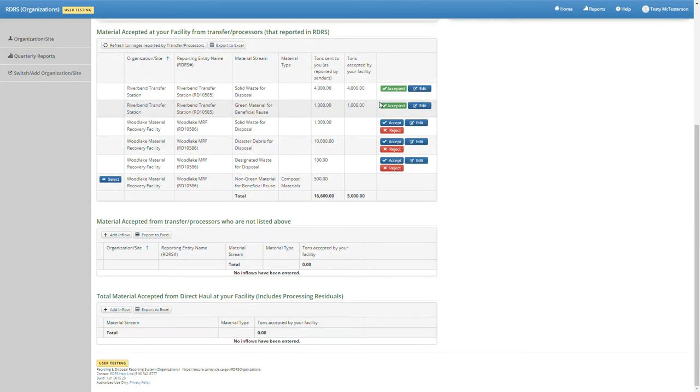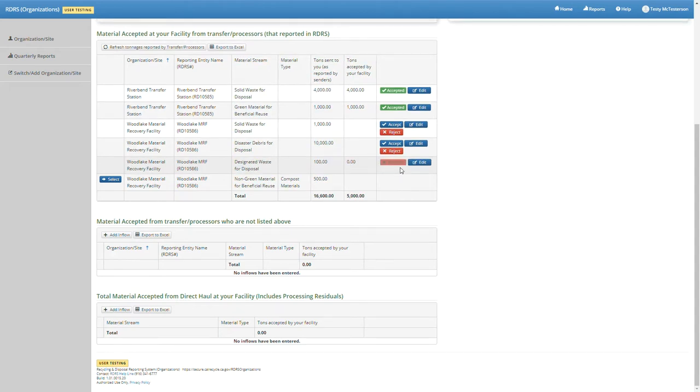For the records from Wood Lake MRF, we'll reject the designated waste tons. Let's say they inadvertently sent it to our landfill, but it was supposed to go somewhere else. Click Reject to not accept this material inflow. You'll see that the disposition has changed to rejected.